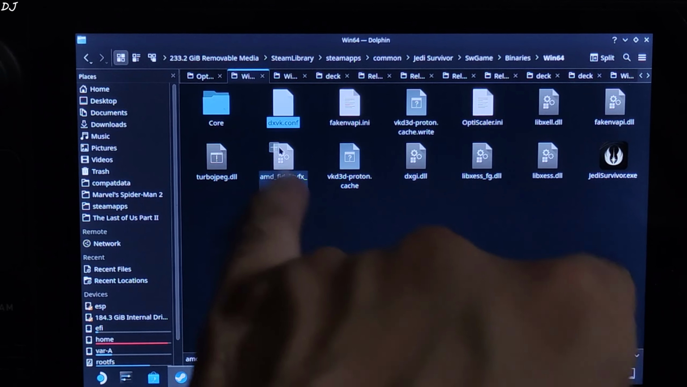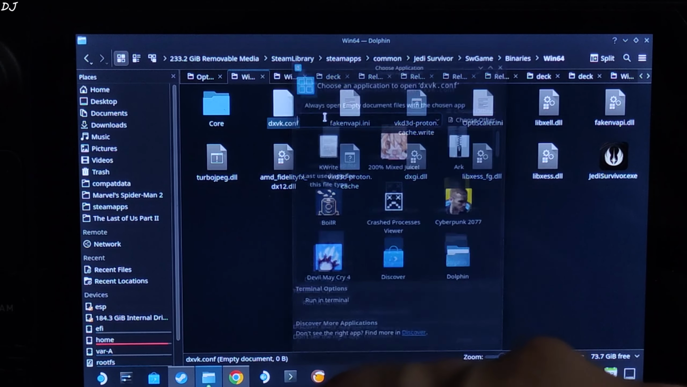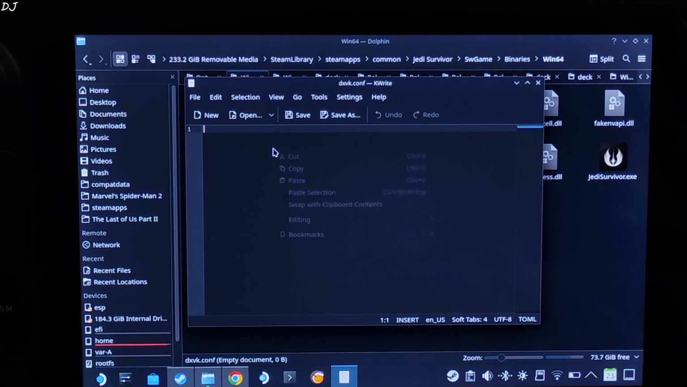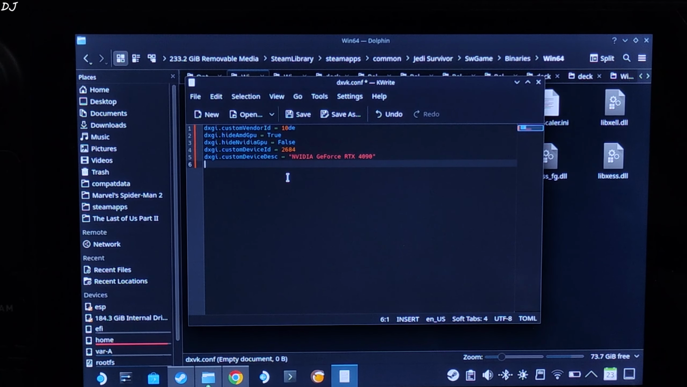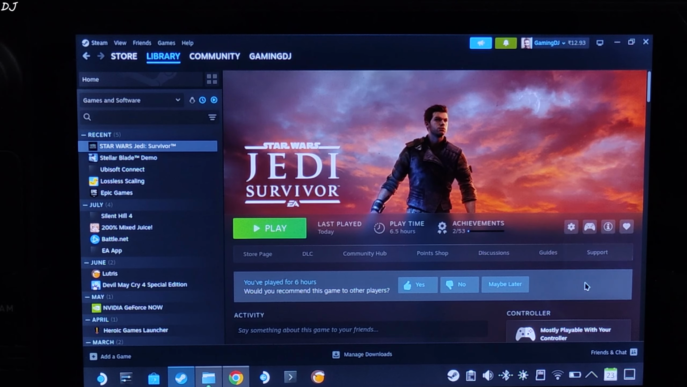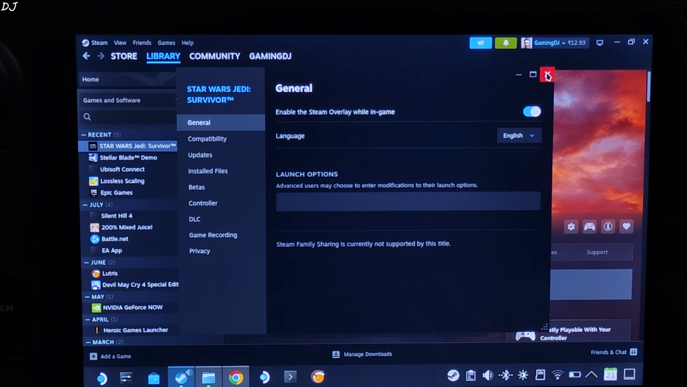Now just select the dxvk.conf file that we just created. Right click, open with any text editor. I'll use KWrite. Paste the lines here. Click on save, close. That's it. Don't need to use any launch option. I'm using GE-Proton version 10-12 as the compatibility layer.